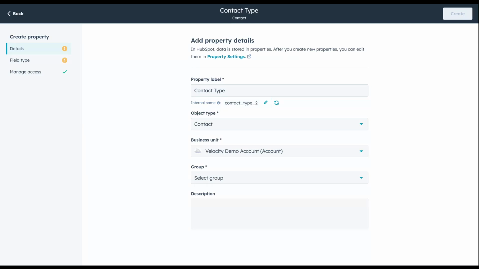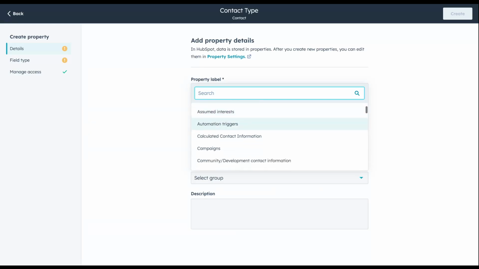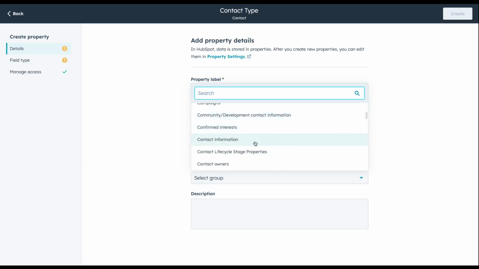Okay, now that we've got our label in, the next thing we need to do is select a group for this property. Now, by default, most people tend to put the new contact properties that they create into this group called contact information. Now, this is the HubSpot default group, and it's full of all the default HubSpot properties. And what I've found in my experience is that sometimes it gets really difficult, if you're searching through the list for something, to find the one that you set up because there's just so many properties in there.